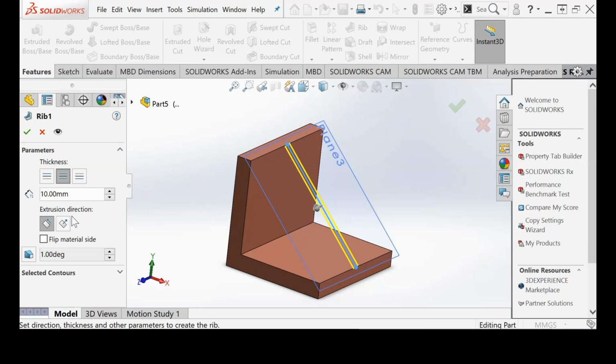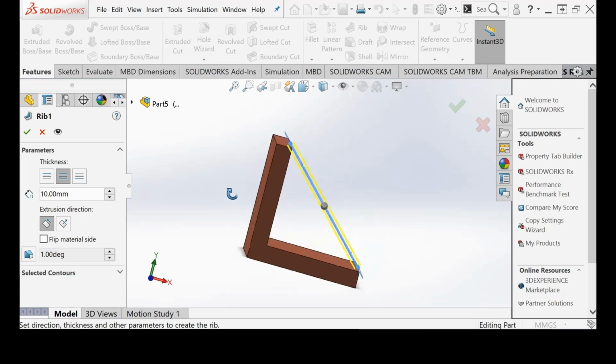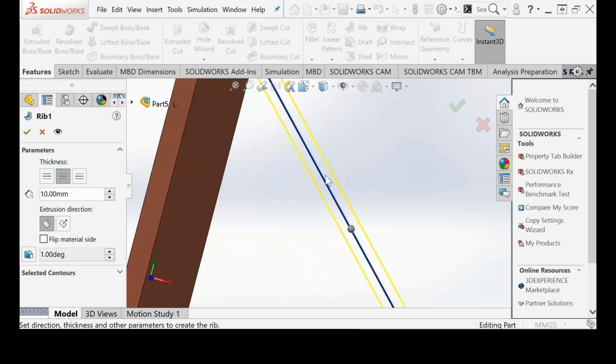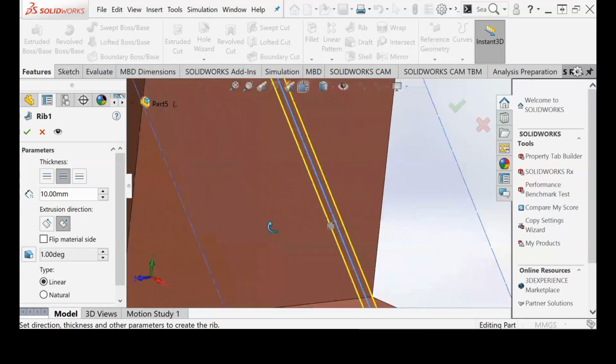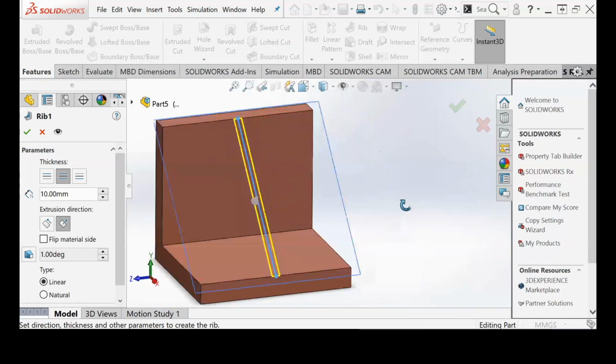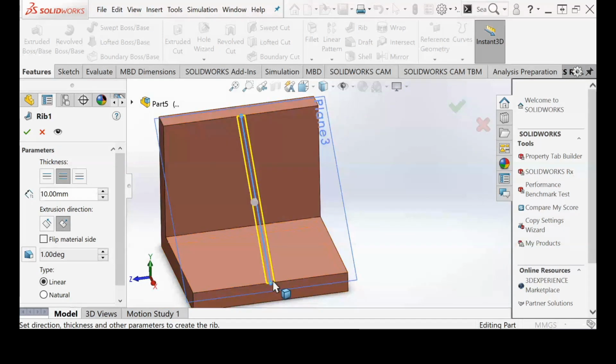5 millimeters and 5 millimeters. We need to change the extrusion direction so that both these yellow lines are in the plane as we've created. Right now, they're out of plane. If I click on that extrusion direction, now I can see both these yellow lines are lying in that plane and sort of complete a rectangle around the sketch line here.